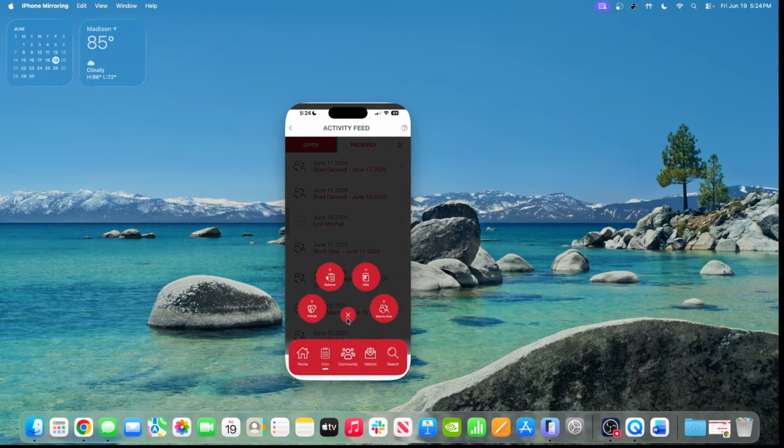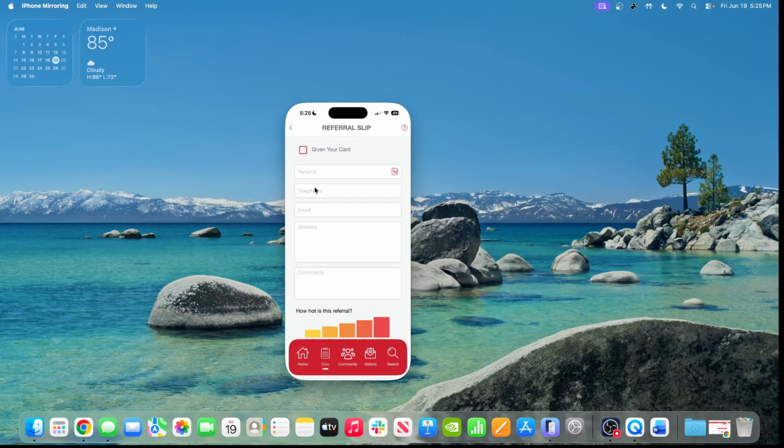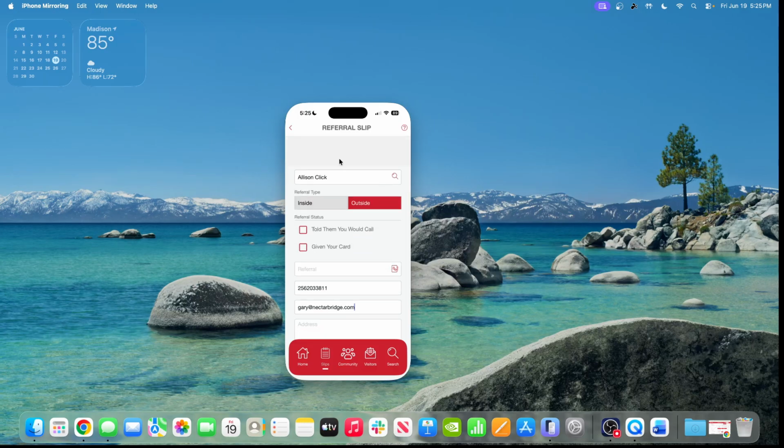So again, click on the plus sign. I showed you thank you for closed business. Now if I have a referral, same process as before, pick a member. Most referrals are outside. I generally click inside if it's a self-referral. The rest of this is fairly self-explanatory. I'll mention on the phone numbers that it doesn't like any kind of punctuation, so just enter them just like that. And you can grade the referral from 0, all the way to the left is pretty cold. Actually, all the way to the right is pretty hot. So again, that's how that works.